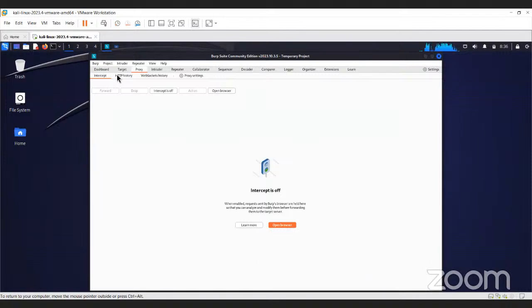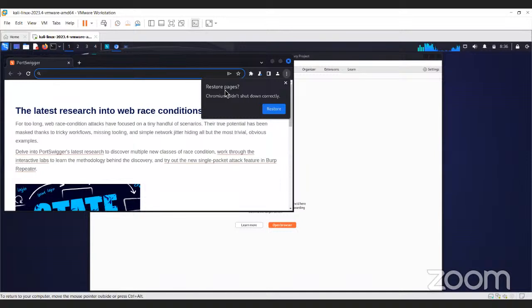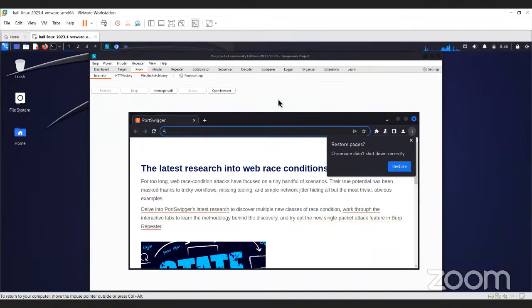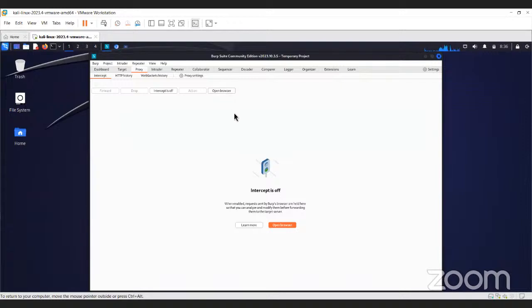So I have this Burp Suite Community Edition. This is available with Kali Linux, and there are many applications available along with it. This Burp Suite will hold a browser, and we can also make our browser work with the proxy settings. In case of Firefox, we have to use FoxyProxy, and here there is an inbuilt browser available, a Chromium browser.